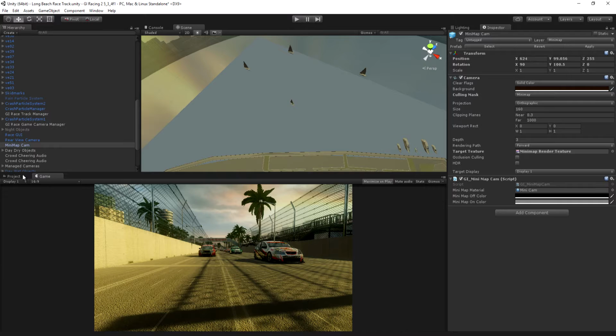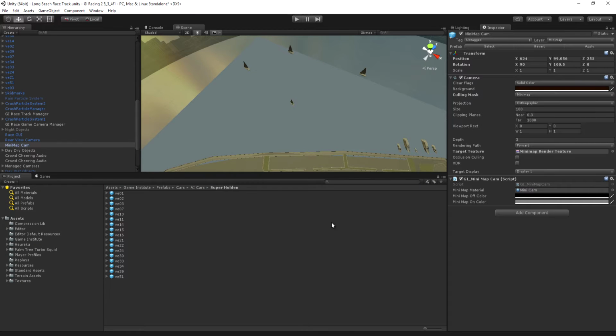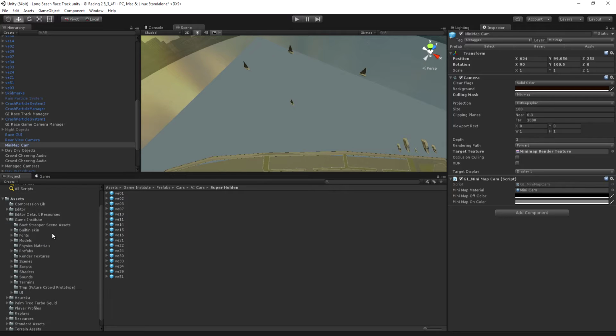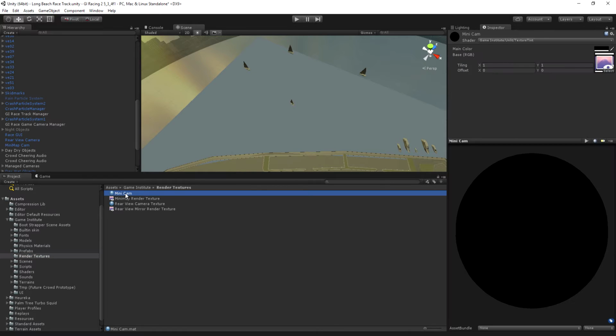So of course, once we've got a render texture, if we wish to map it to any of the polygons in the scene, we just need to create a material from it. If I go down into my Game Institute folder, into my render textures folder, and choose my minimap cam material, you can see that this is just a standard unlit material that I have dragged my minimap texture into. Once I've got this material, I can drag and drop it onto the polygons of my high-res cockpit.